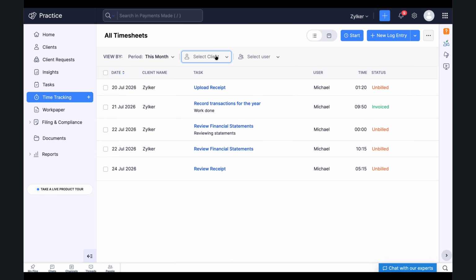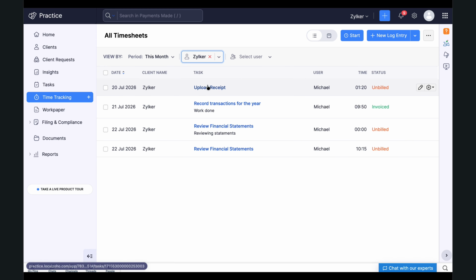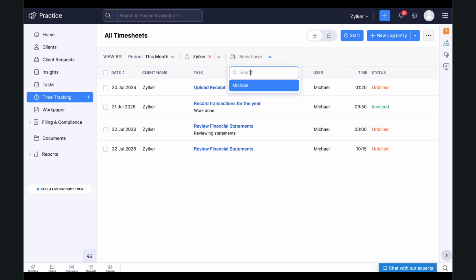To view entries for a specific client, filter by client. To view entries logged by a particular staff member, filter by user. You can combine multiple filters to get a more precise view. For example, all logged entries for a specific client within a given week.